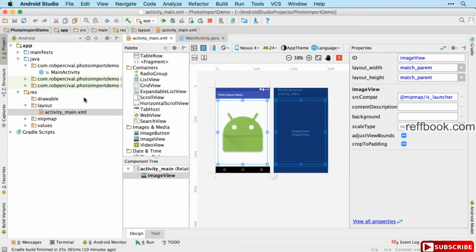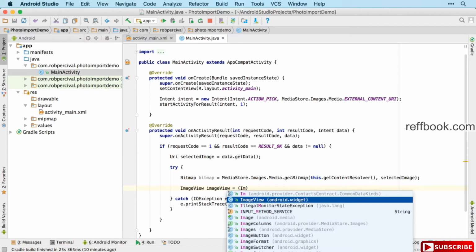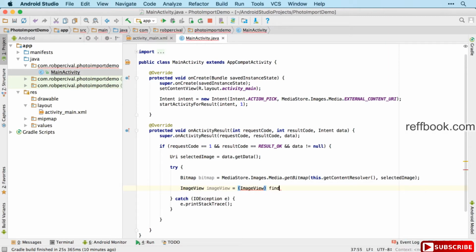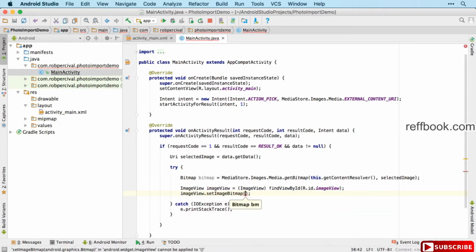So image view has an ID of imageView, we can leave that as it is. So let's create an ImageView. It's going to be an ImageView from findViewById, R.id.imageView, and then we'll take our image view and we'll set the image bitmap to our bitmap that we've just created.